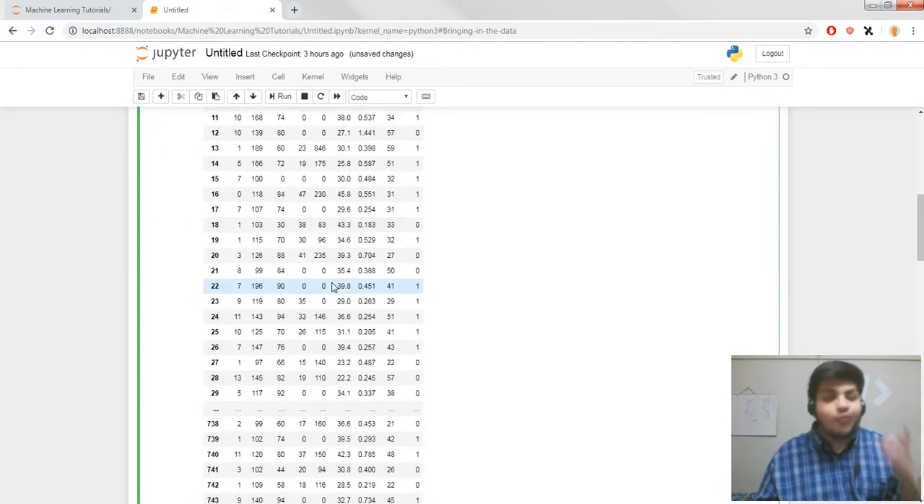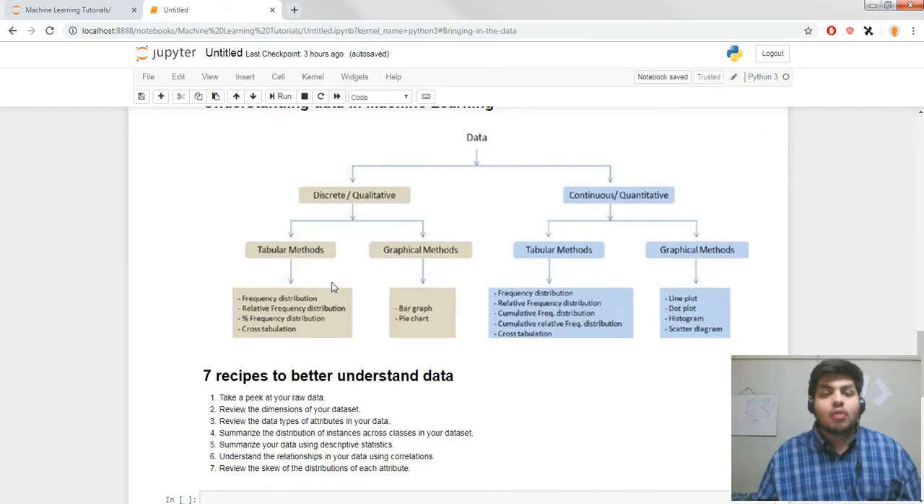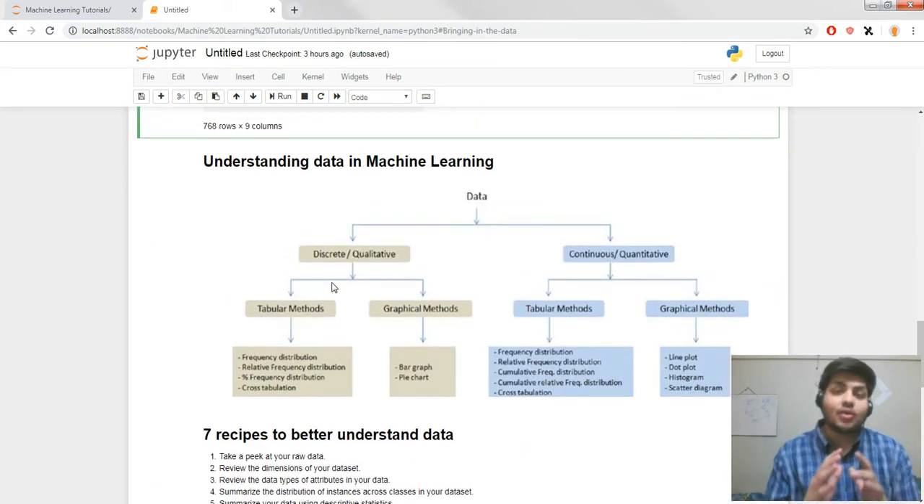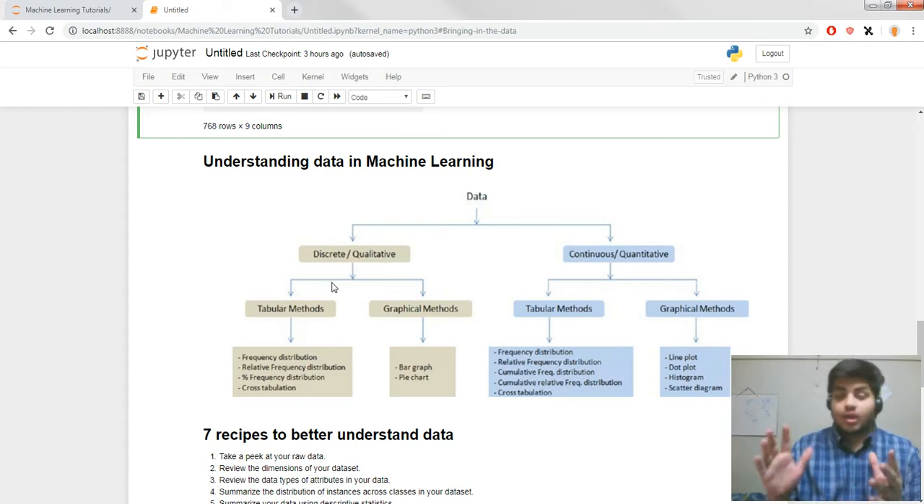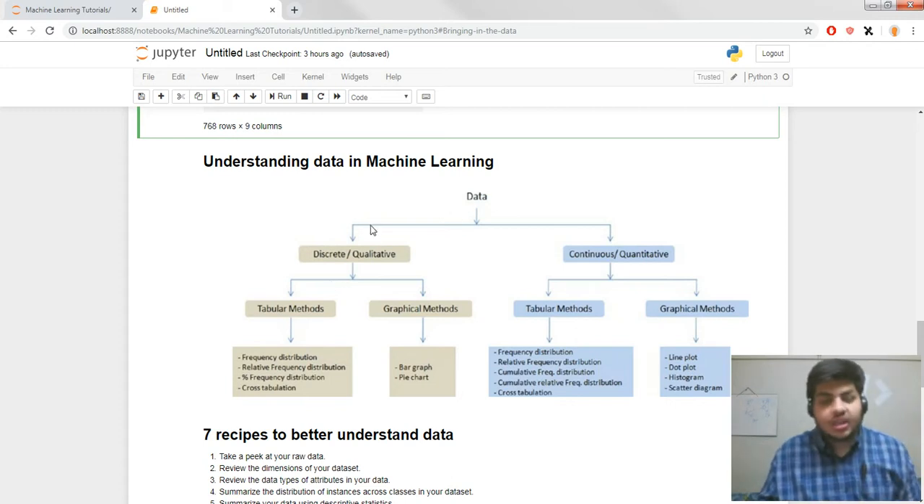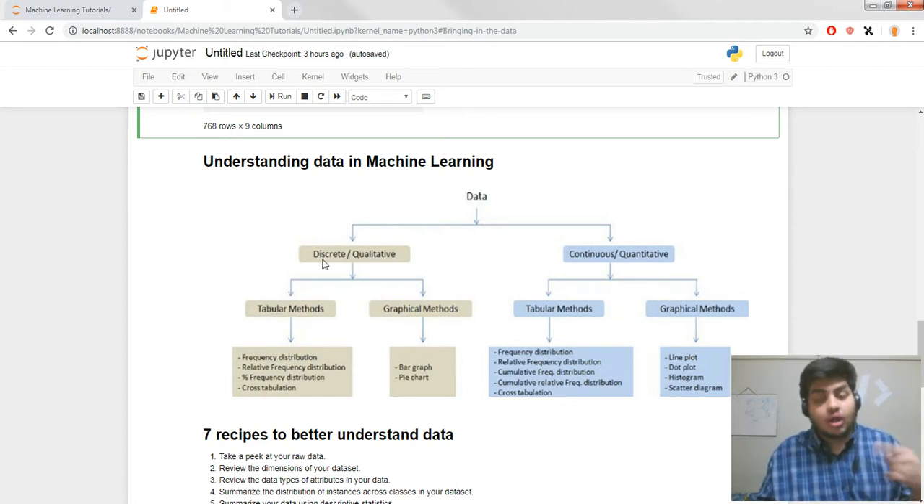So moving on. Now it's very important to understand what kind of data we are working on. To summarize this, you can see that the data can be classified into two types. The first type of data would be the discrete or the qualitative data, and the second one is the continuous or the quantitative data.